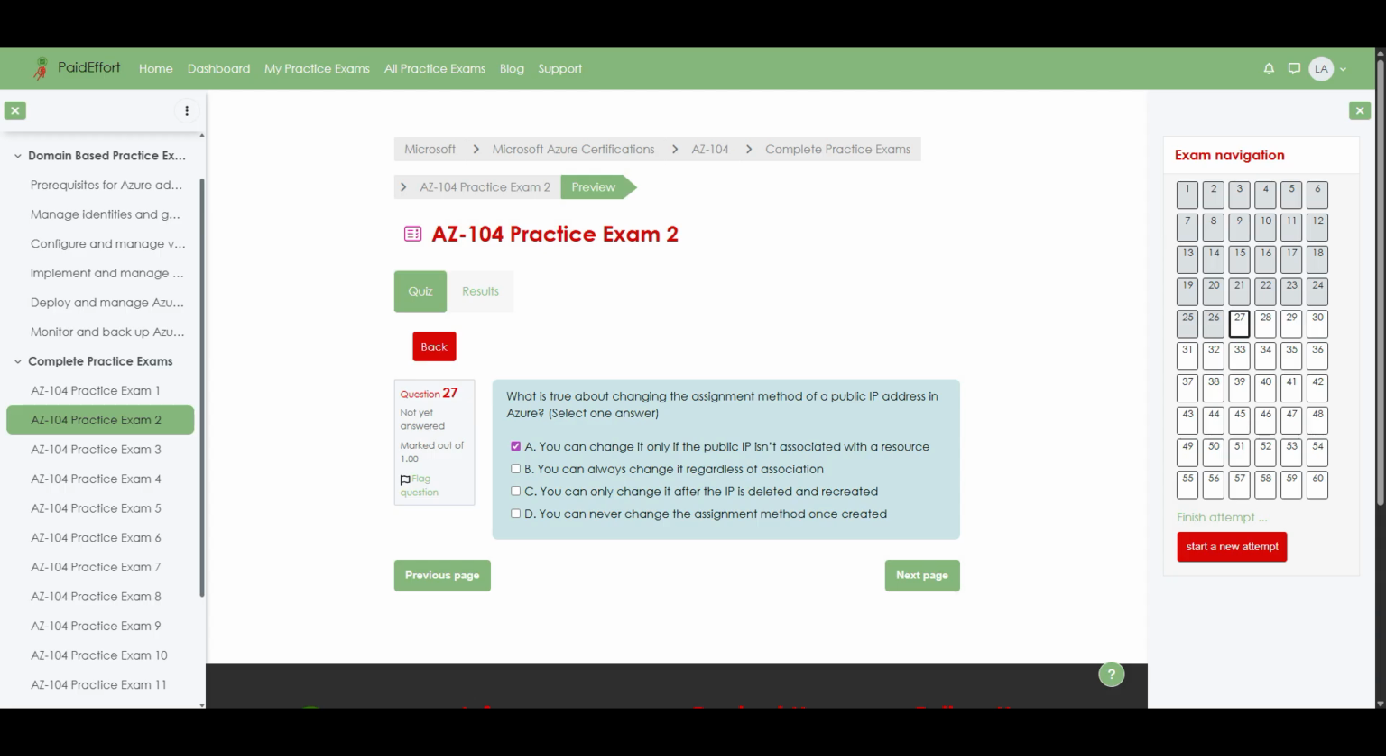Likewise, recreating the IP isn't required if you simply detach it and then change the method, so option C overstates the process. Consequently, it's not never changeable, it's conditionally changeable when the resource association is removed. For example, detach the public IP from a VM's NIC, switch from dynamic to static in the portal, then reattach to keep a stable address going forward.